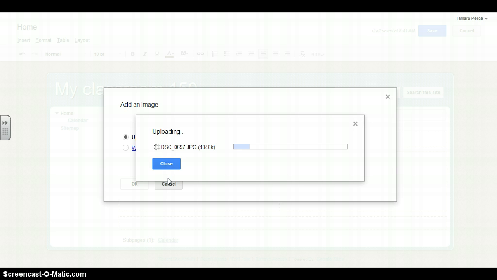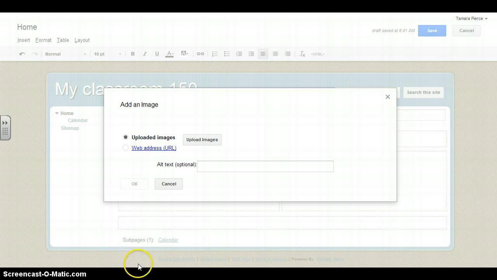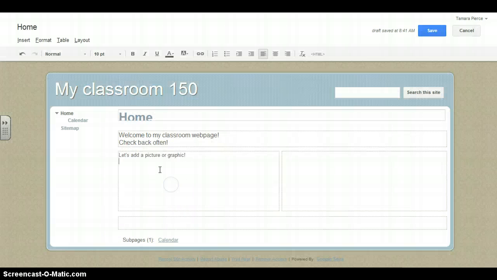And one of the neat things about Google is that you can depend on them to always make sure that the pictures load quickly. So that is one thing that you do want to do. All right, that is inserting a picture, and it would pop in right here. And select Save.